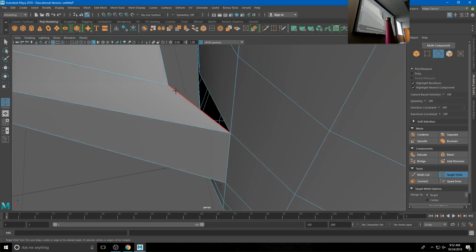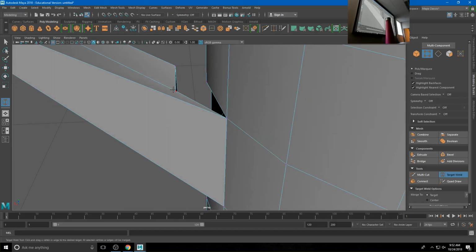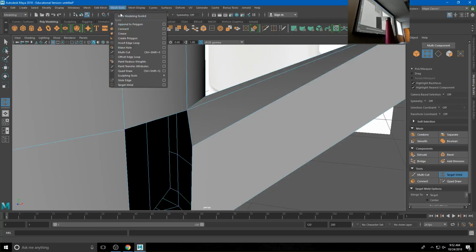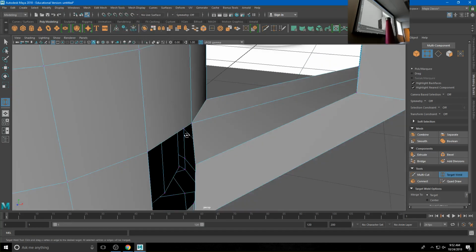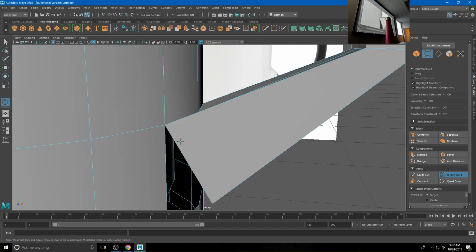It also works with vertices. If I right click and go to vertex, I can go to this vertex, click it, drag it to this vertex, and it welds it together. Again, this is under Mesh Tools, Target Weld. So I go vertex, click, drag.